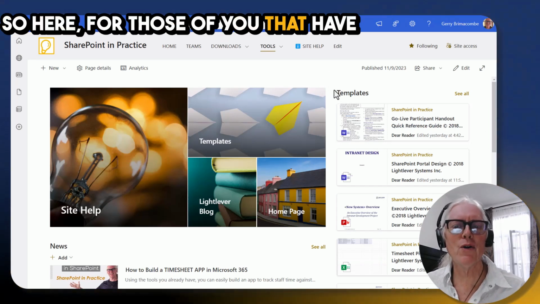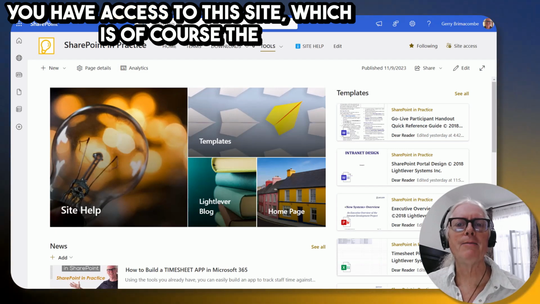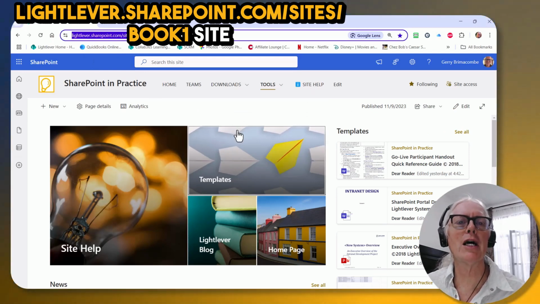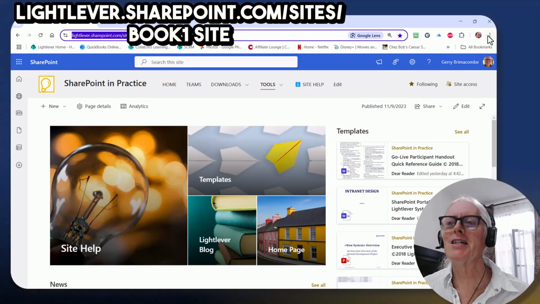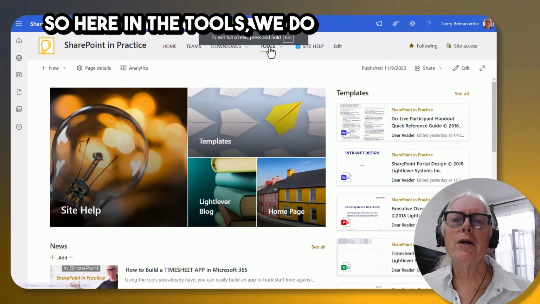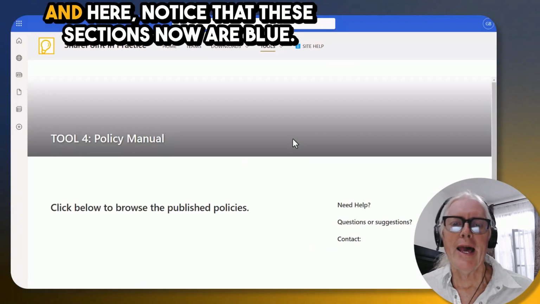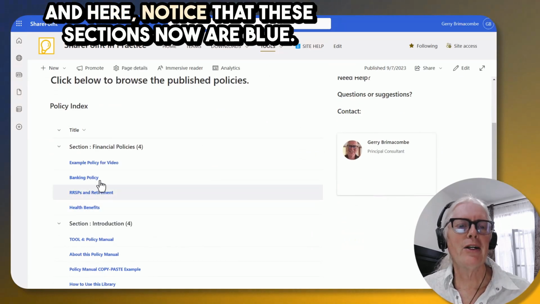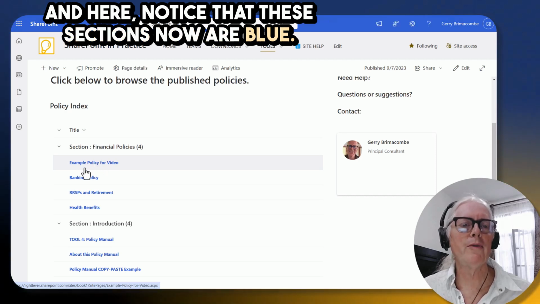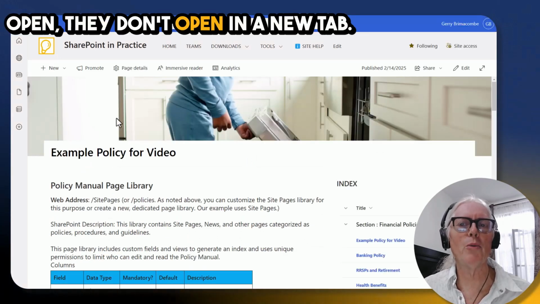So here, for those of you that have got the SharePoint in Practice Intranet Build Toolkit, you have access to this site, which is, of course, the lightlever.sharepoint.com/site/book1 site. Let me just go full screen here just to simplify things. So here in the tools, we do have the tool for policy manual. And here, notice that these sections now are blue. The page links are blue. And when they open, they don't open in a new tab.